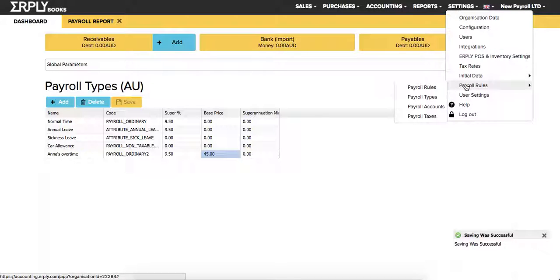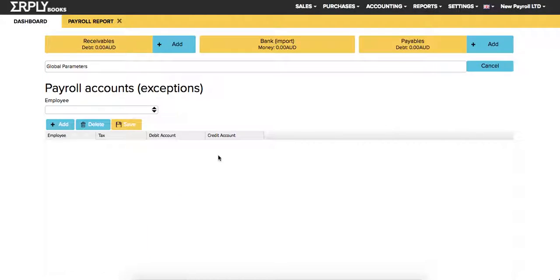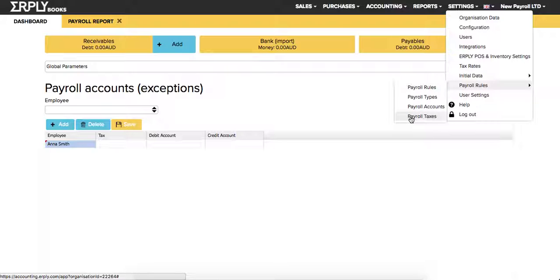Now, payroll accounts is if you want to customize anything. For example, you would like to say that Anna's payroll expense will go to this account. You can also choose tax, meaning that when you want to separate that income tax expense should go to a separate account for Anna, then you can also select tax over here. But this is only for exceptions, because the main accounts come from payroll taxes.